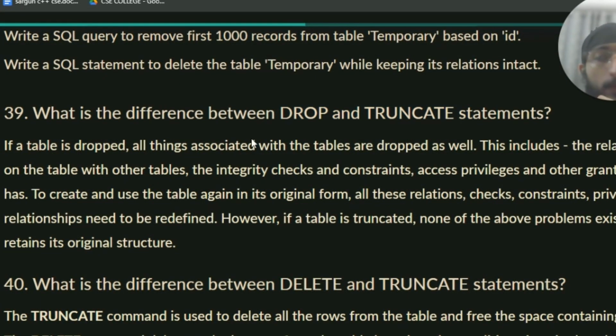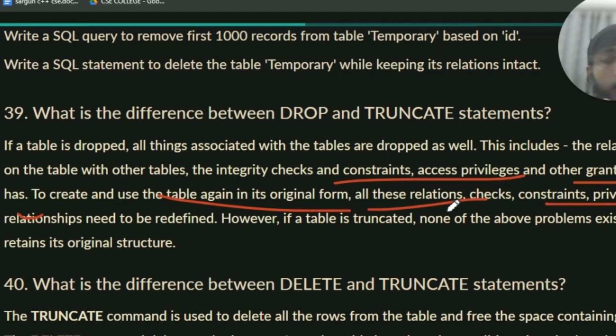If a table is dropped, all things associated with the table are dropped as well. This includes the relationships defined on the table with other tables, the integrity checks and constraints, access privileges, and other grants that the table has. To create and use the table again in its original form, all these relations, checks, constraints, privileges, and relationships need to be redefined. However, if a table is truncated, none of the above problems exist and the table retains its original structure.